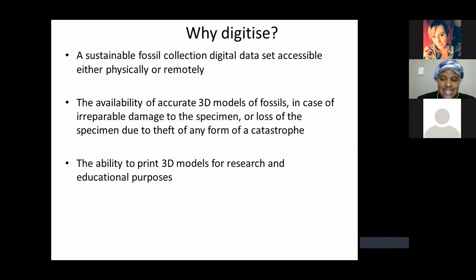So digitization will help us really to increase the research output that we have to do, regardless of the challenges that we might be facing. COVID-19 did teach us that working in an isolation structure is something that we have to look at. So how do we do that with these fossils?